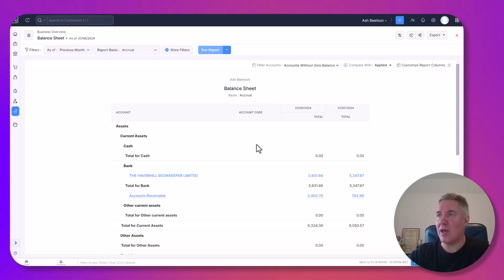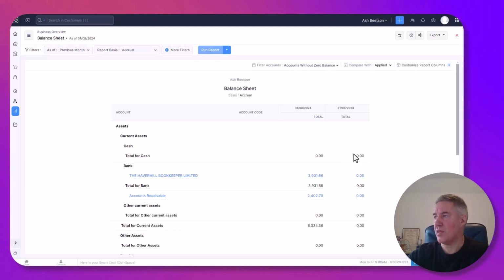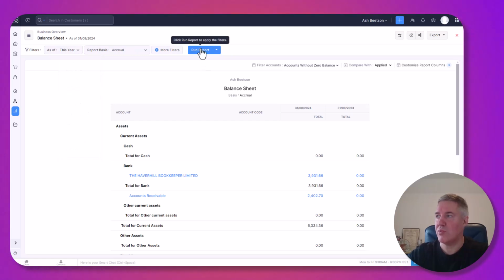Now, if I do a change, let's change this to, have we got this year? This year. If I select this year, and I'm going to change my compare with previous year and one column, so let me just apply that now. So I've got my this year, I must set my financial year, as of previous month. I thought just this year, let's run report.